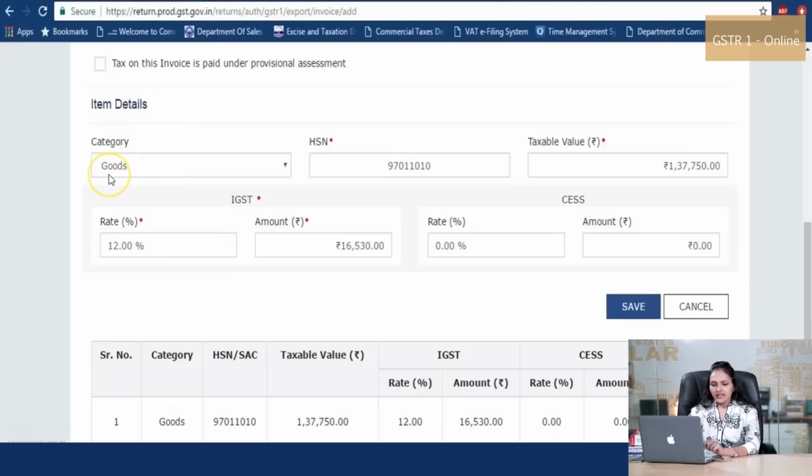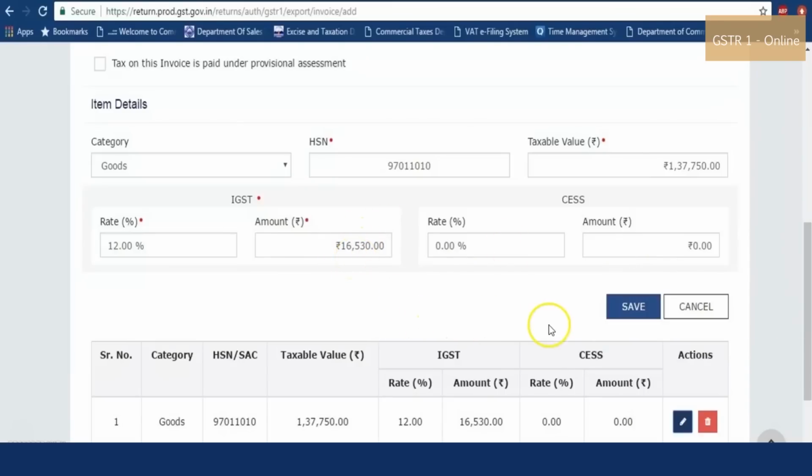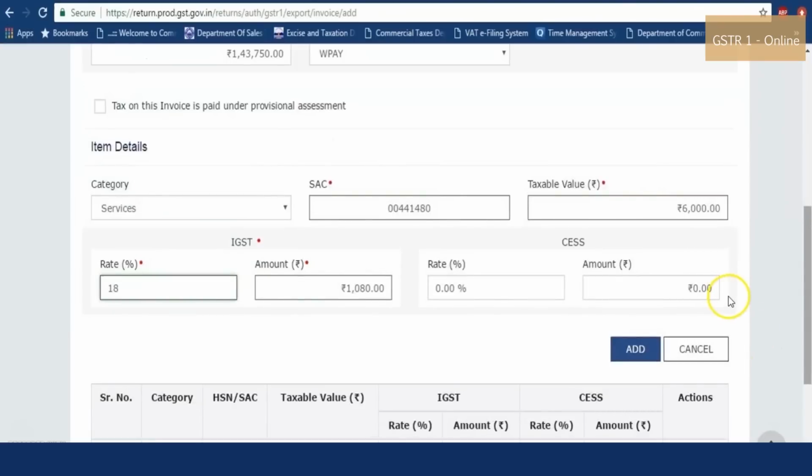Let us assume I am exporting a printer. Therefore, I have to select the category as goods. Since HSN code is mandatory to be filled in the case of export transactions, I have entered the HSN code as 970111010. I have entered the taxable value as 1,37,750 and the rate of IGST as 12%. As soon as the rate of tax is punched, the amount of tax is calculated automatically. Now click on the Add button to add details of another line item.